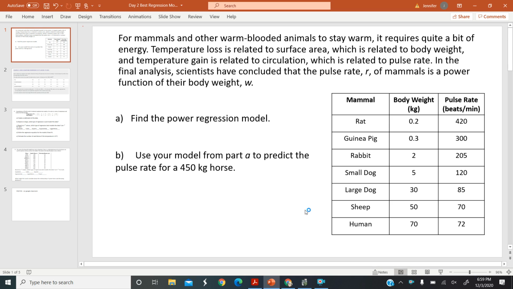I know that it's nice to know what animal we're looking at, but I don't really like having words in the first column just because it gets confusing if you have too many columns. So I'm just going to cross that out and write L1 and L2 so I know where I'm entering my data. The next weird thing that you probably haven't seen before is it wants the power regression model. That's a new type of function that I'm going to show y'all, and we're going to find that regression model and go from there.